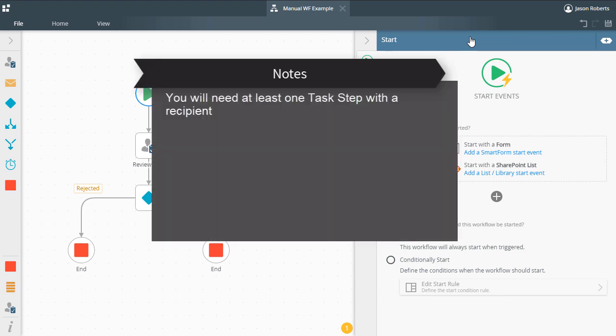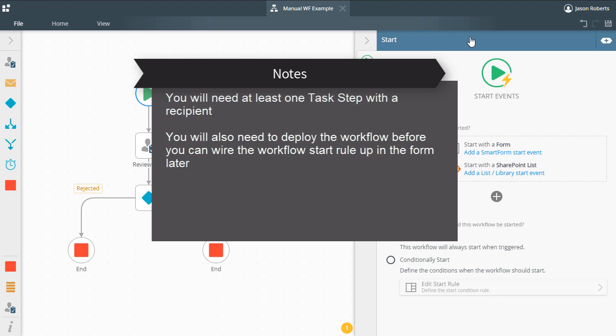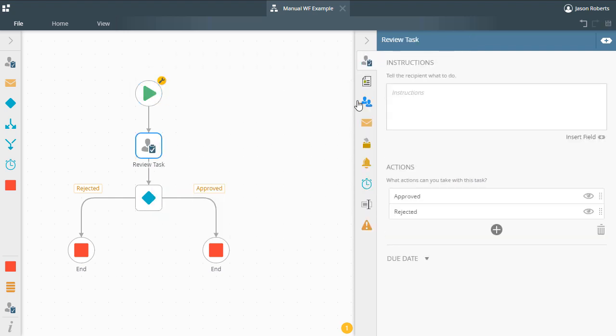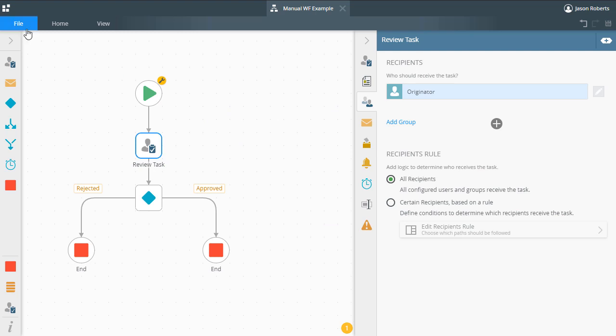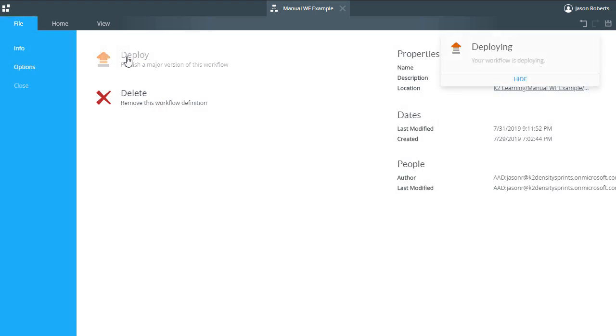Two items of note that I'd like to mention: you will need to add at least one task step and assign a recipient to that task in your workflow. You will also need to deploy the workflow to the K2 environment before you can wire the workflow start rule up manually in the form later. It is okay if the workflow is not completely where you want it, as long as there are no errors preventing deployment. You can do this without connecting the form to the start step. I'll show you what I mean by this in a few moments. I have already set up a task step in this basic demonstration, so I'll quickly deploy it.